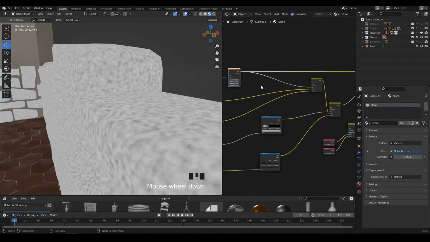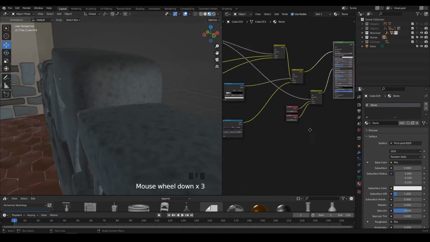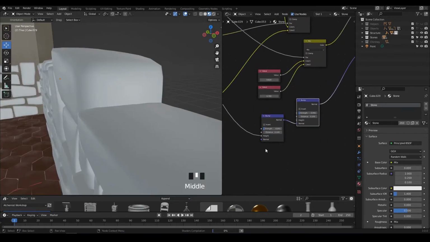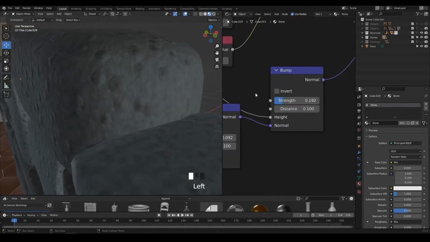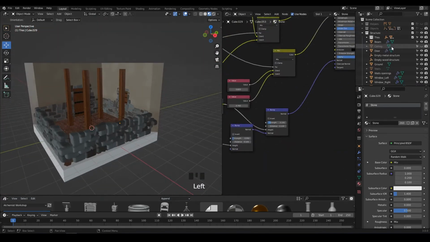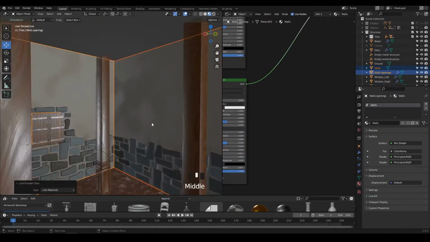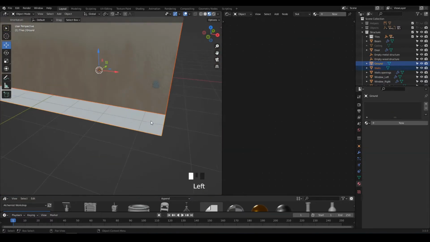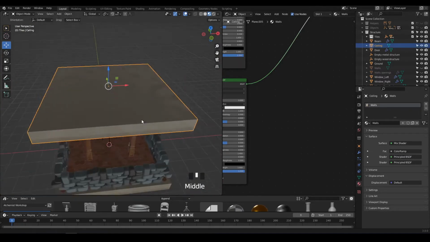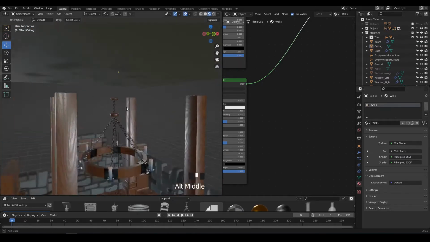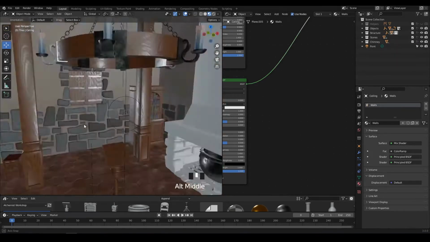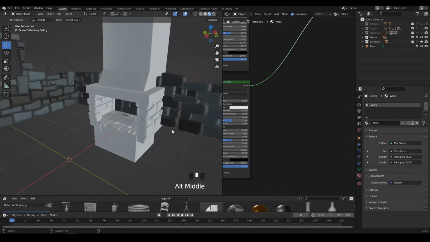And now let's add our bump nodes. White is what goes out, so this is reversed. What we want is something inverted. So I'm gonna use in the color group the invert node. And now I think we are officially done with everything, but no, there is the chimney. We haven't done the chimney.